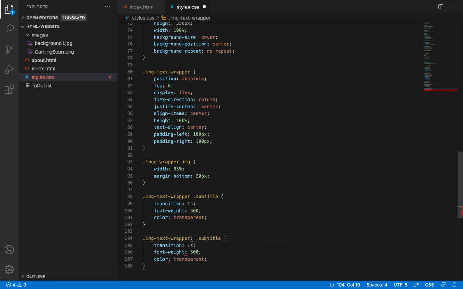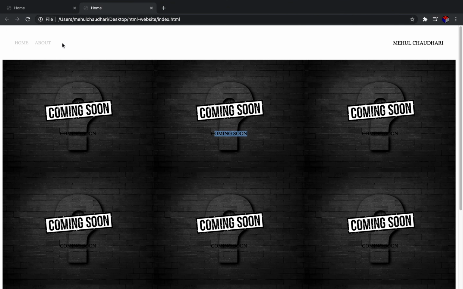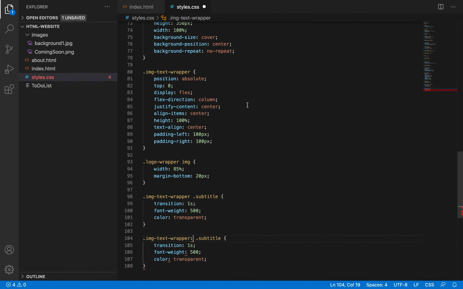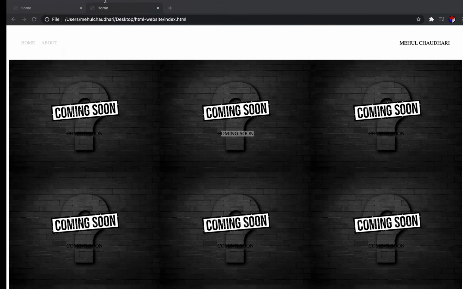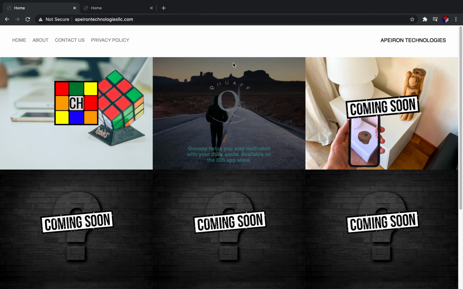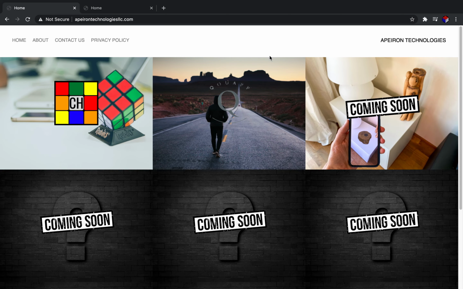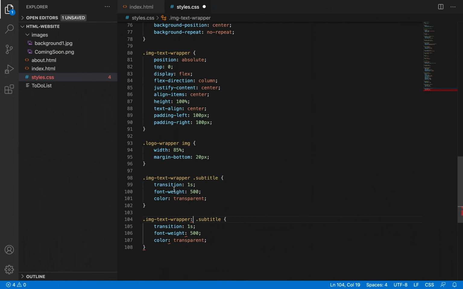So we're gonna say when we are hovering over the image text wrapper, which includes this background, or basically everything here, because we don't want the text to show up only when we're hovering over the text over here. We want it to show up when we're hovering over this entire box. So we're gonna say image text wrapper and hover, and then we have our dot subtitle there. And we're gonna keep our font weight at 500, and we're gonna remove this transition right here because we already have it in our previous one.